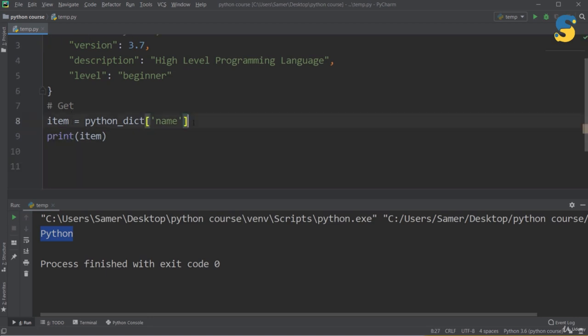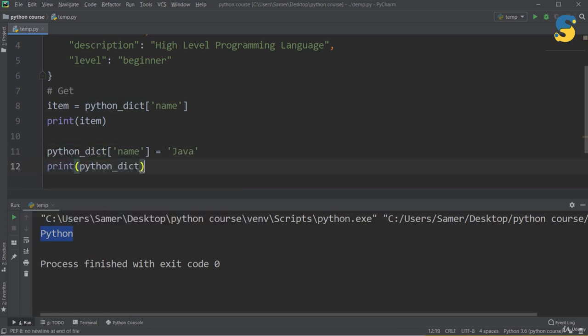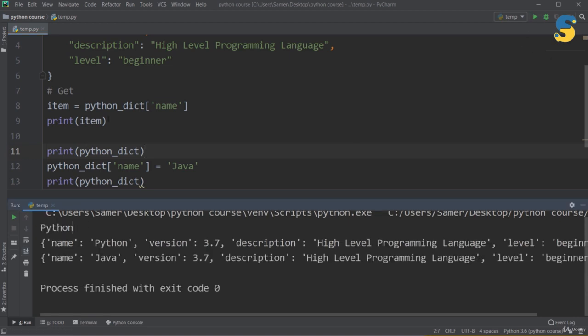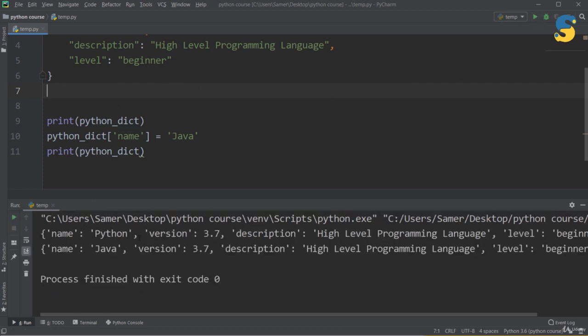Sometimes I want to get access to an element because I want to change the content of that item. In this case, I will say the dictionary name, then the key, which refers to the value that I want to update. Then I will say, for example, Java. And now I'm going to print Python dict before and after this update. So I will put it here and then run. As you see, this Python comes from here, which is get. So I will remove it and run again. As you see, I get name Python, version, and so on. Then I do the update. Then I get name Java and so on. So by writing the code in this way, I'm able to update the content of the dictionary.